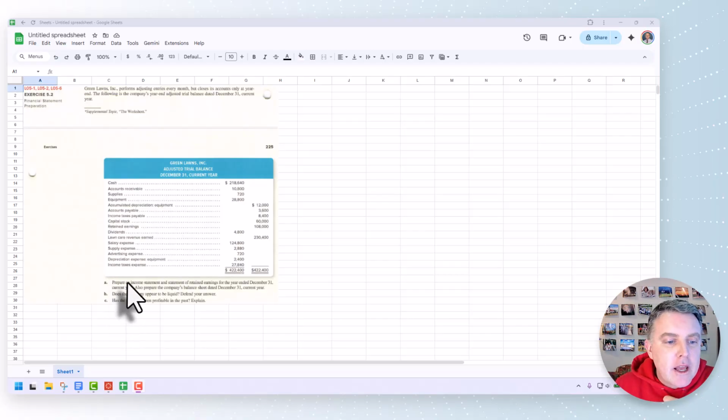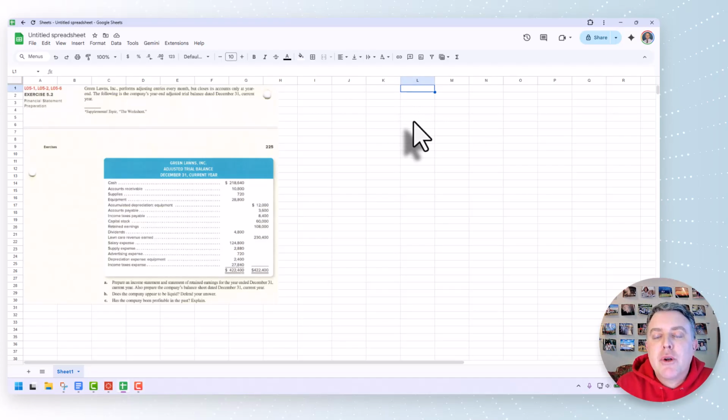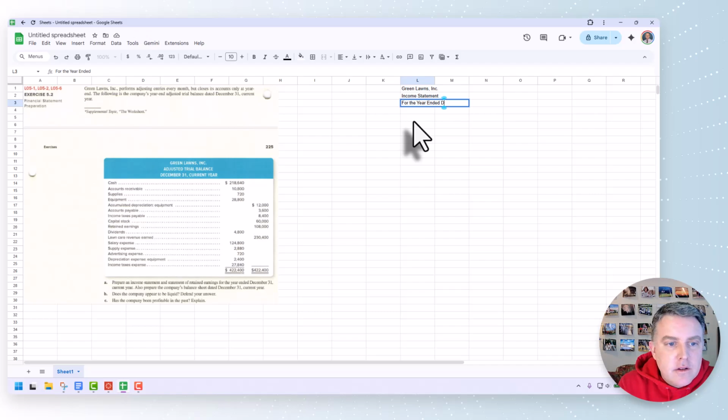And our job in part A here is to make an income statement as well as a statement of retained earnings. So let's get started here. First thing we want to do for any financial statement is put a header at the top. So we're going to name the company, Green Lawns Inc. And we will be preparing an income statement for the year ended December 31, current year.